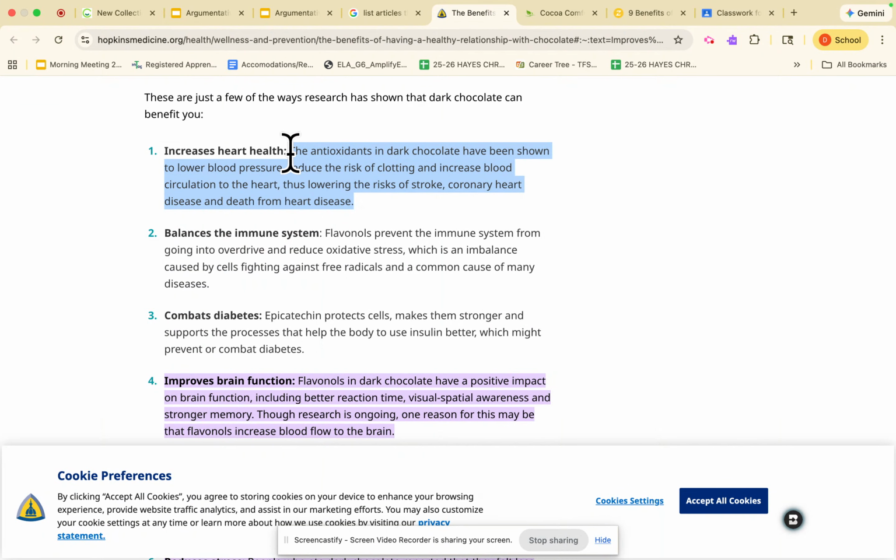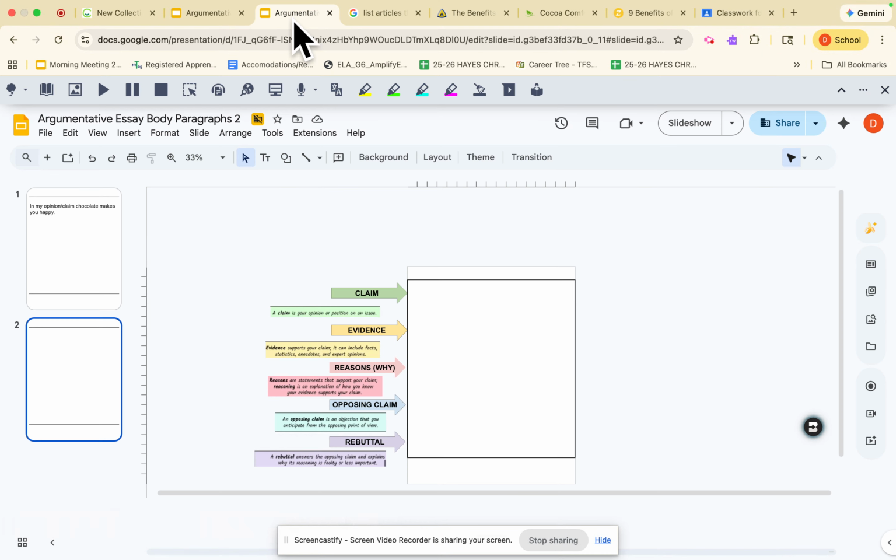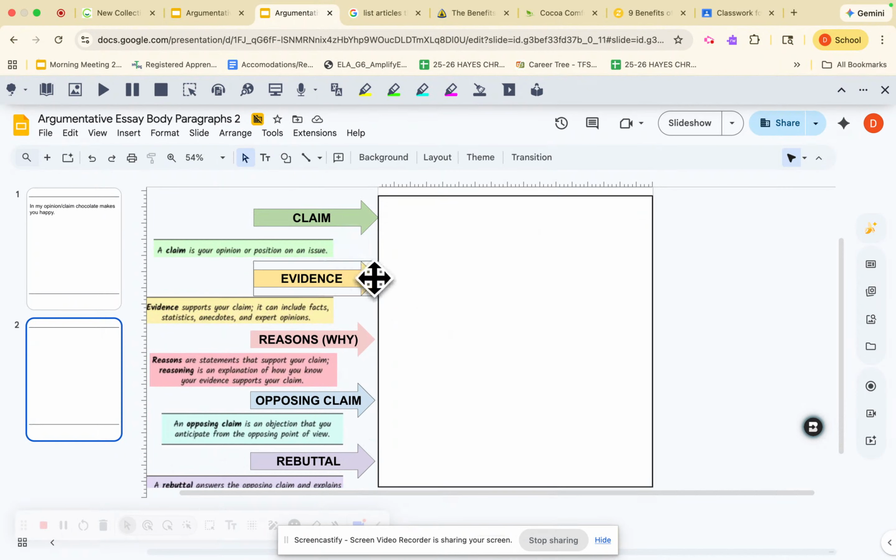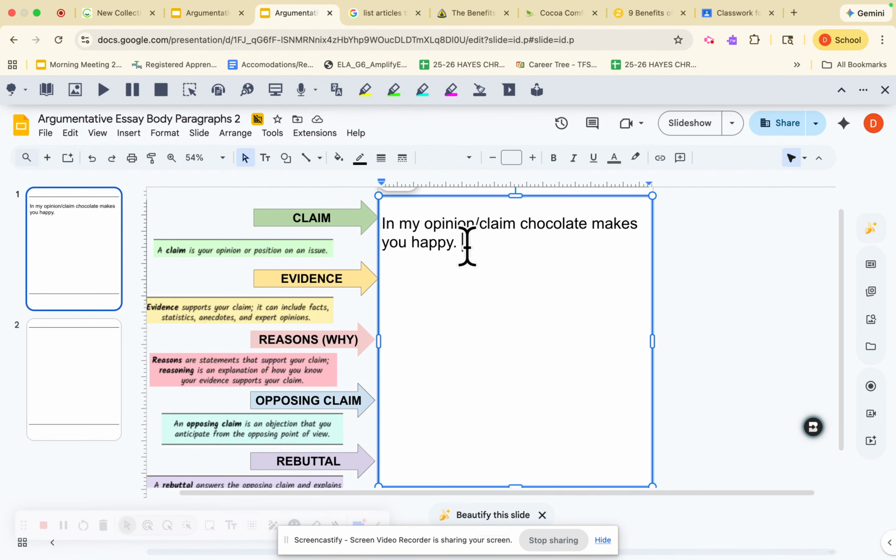So all I'm going to do is copy, cut and paste, come back over here, and now I'm going to start plugging in my evidence. But remember, with your evidence, you need to first start off with an introduction to your evidence. For example, in the article, it states, now that's the introduction. We will do another introduction for another next piece of evidence.